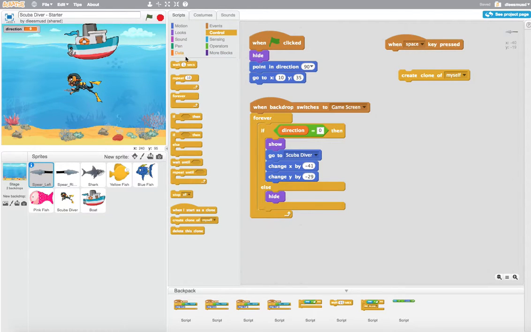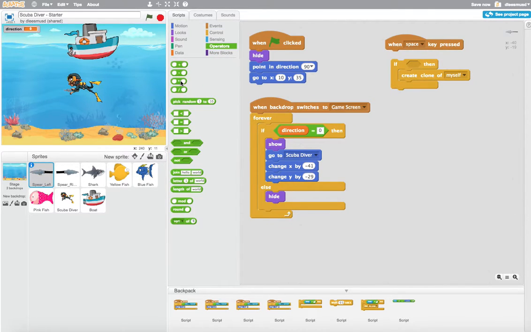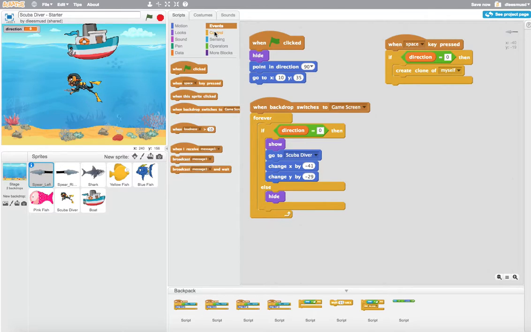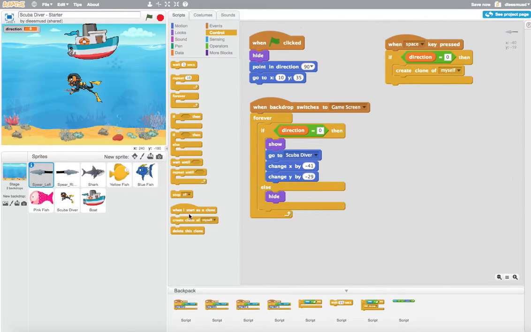Right? So we can say if direction is equal to 0, he's facing to the left, then we create a clone. Okay? And then we come over here to control, and we say when I start as clone, then I am going to not just repeat or forever, but I'm going to repeat until.